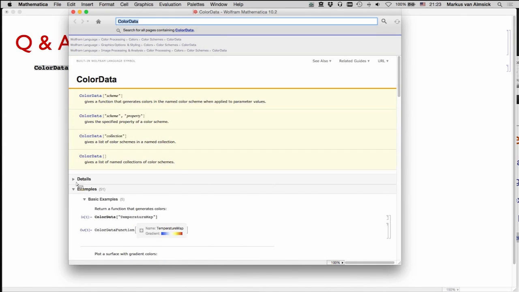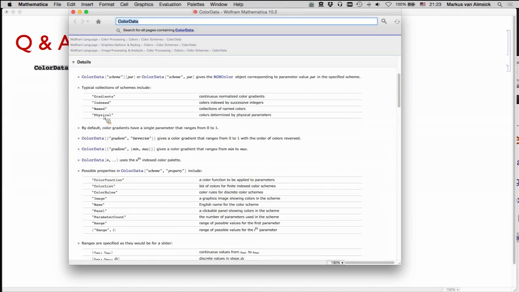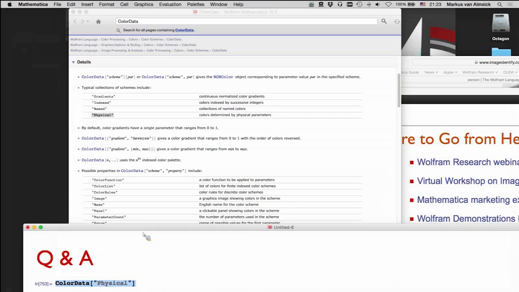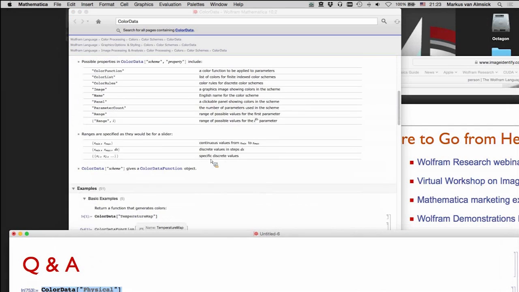Now the question though is, what kind of physical colors do we have? Let me see. I can type this in. So we have a black body spectrum, we have hypsometric tones, and then visible spectrum to display. So how do I do that? Do I have an example here?